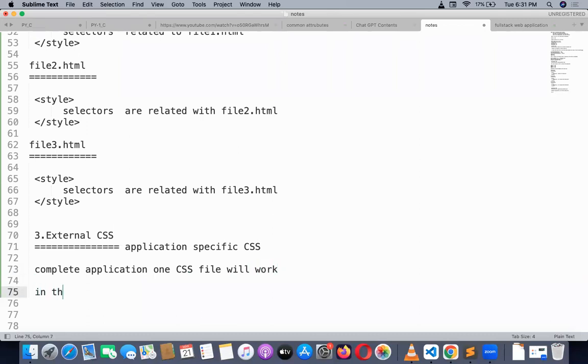And in this case, the CSS file will be saved as filename.css. Whatever name you want, you can use. But here the important thing is that the extension of the file is .css, not .html. Remember the point. This is application specific CSS. Complete application, one CSS file will work. In this case, the file will be saved as filename.css.